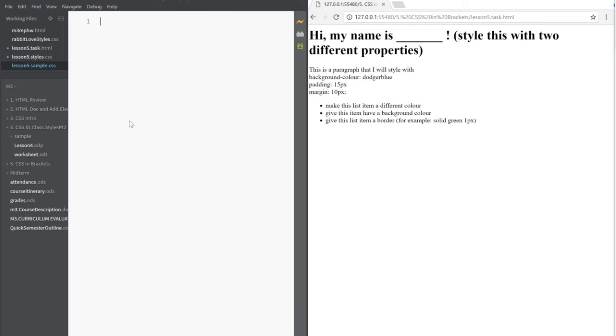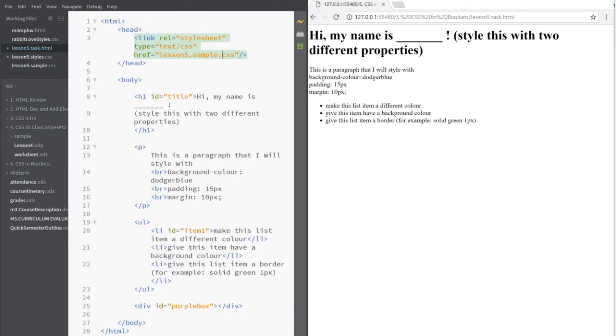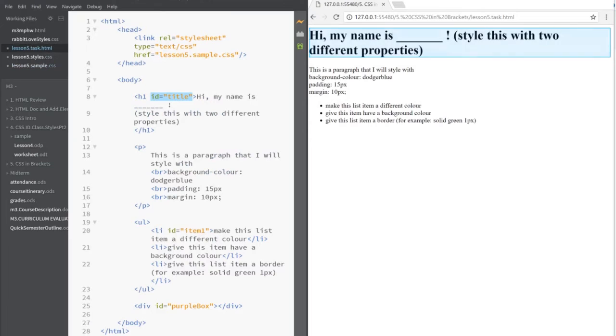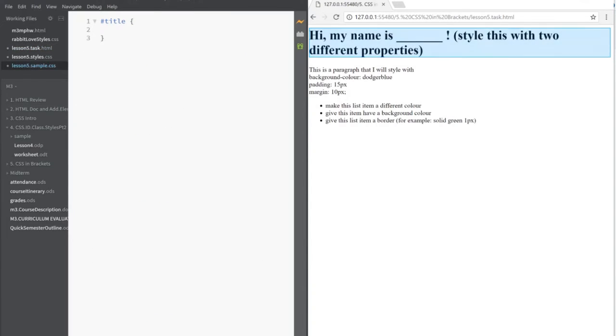All right, so first we'll start with title. All right, and which one's title? It's this H1. See that with an ID of title. So how do we style an ID? Well, I hope you said it. Hashtag title, right? All right, so you do that. And what's the thing that we need to do for this one? Style this with two different properties. So you can choose any property you like. For now, I'll just do background color.